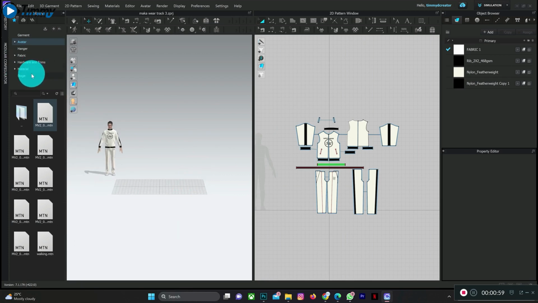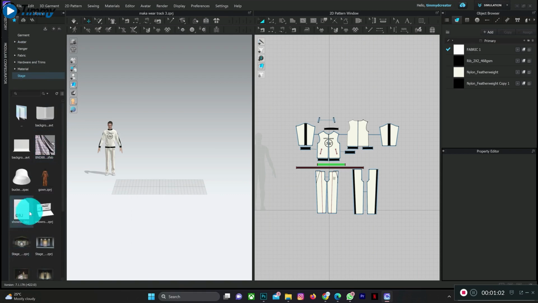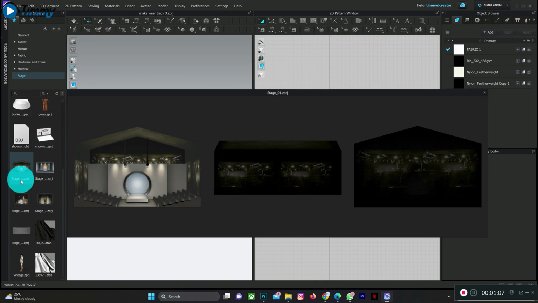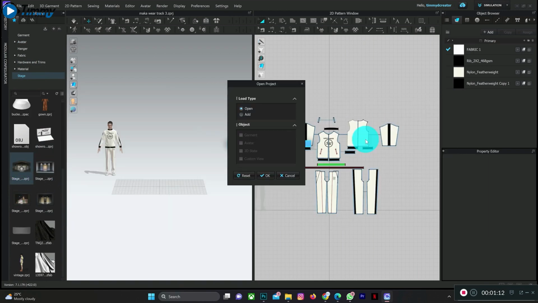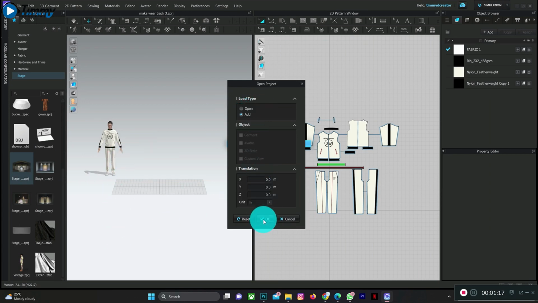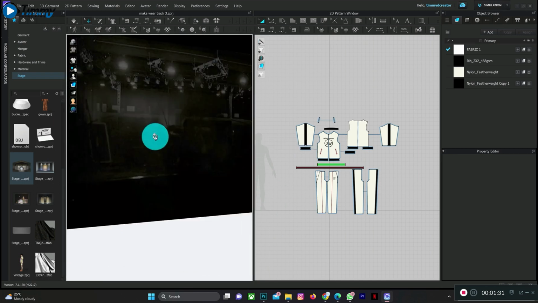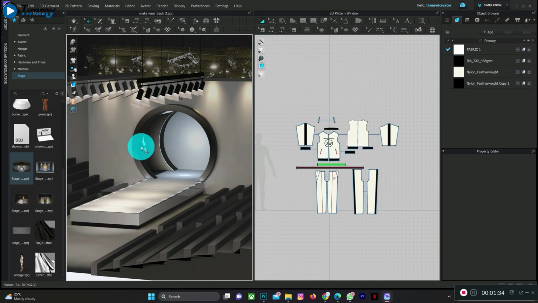But before I animate, let me add the stage, because this animation is designed, or animated, to work on the stage. So I can just pick any of them. Let me just pick the first one. I'm going to be using add. Don't use open, use add, so that it won't open a new project. So add and press OK. So that's it. This is our character here.